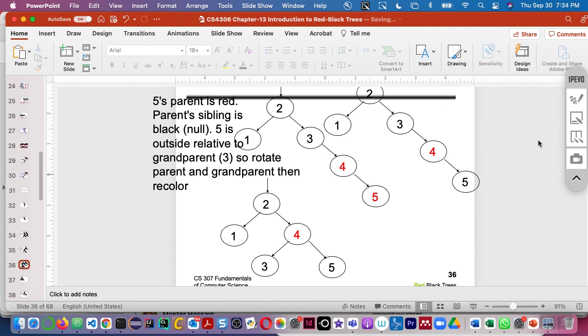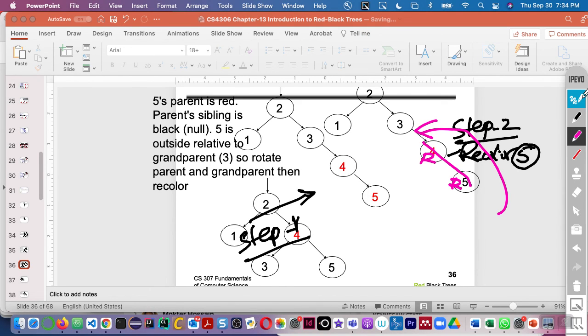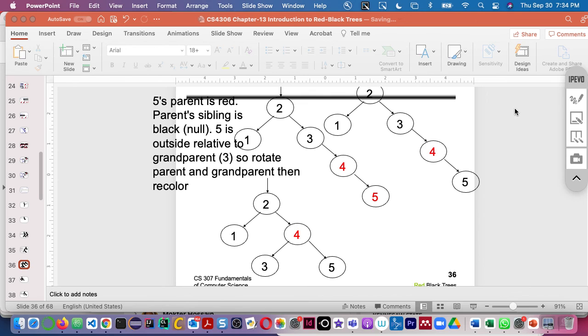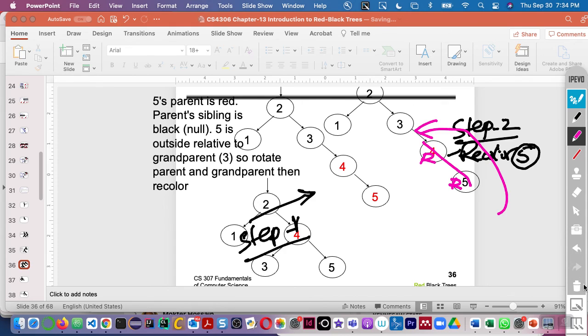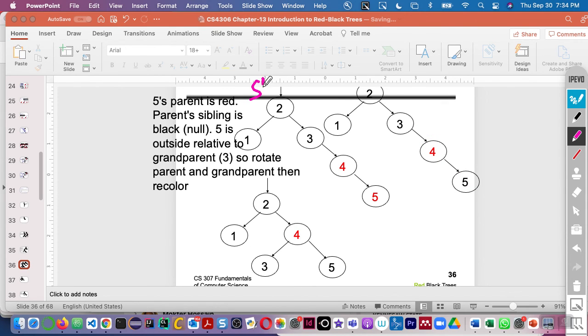Space is over here. So here, this is our step 1. Now let me recap. This is step 1. This is step 2. What did you do in step 2? We recolor 5, right? Step 1 we just inserted new node 5, and in step 2 we just recolor 5.